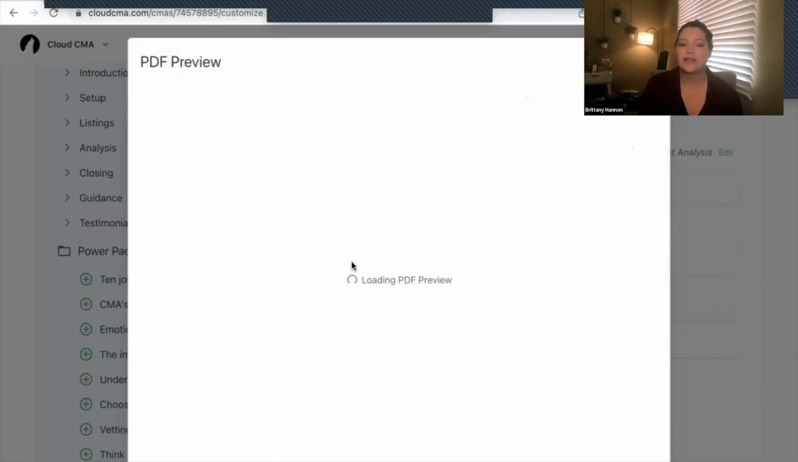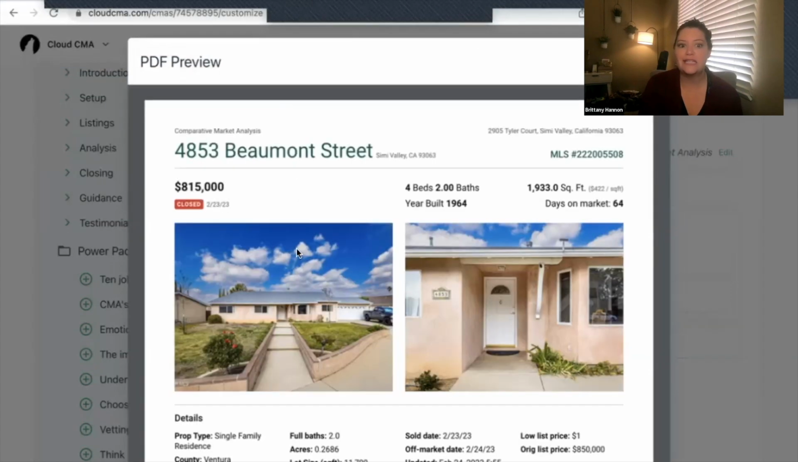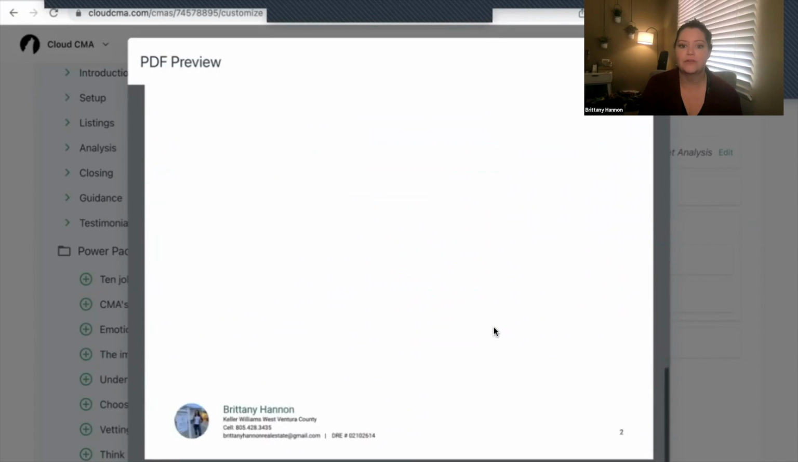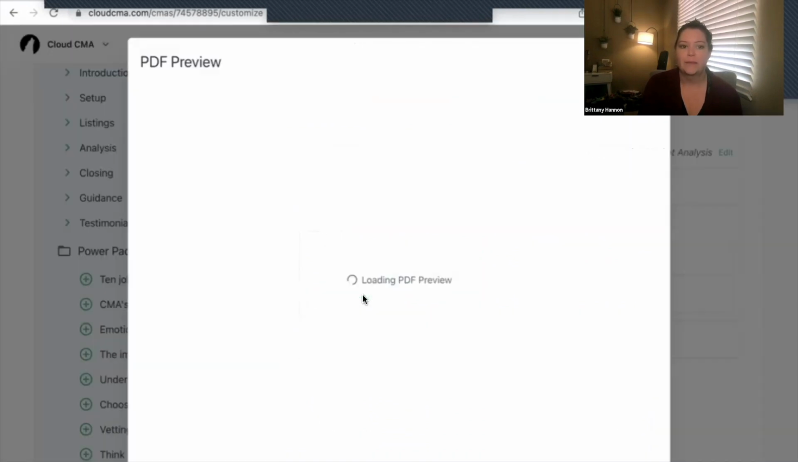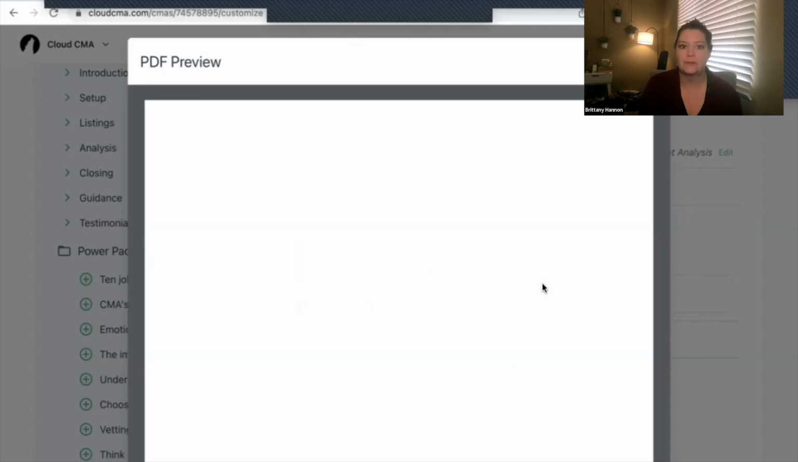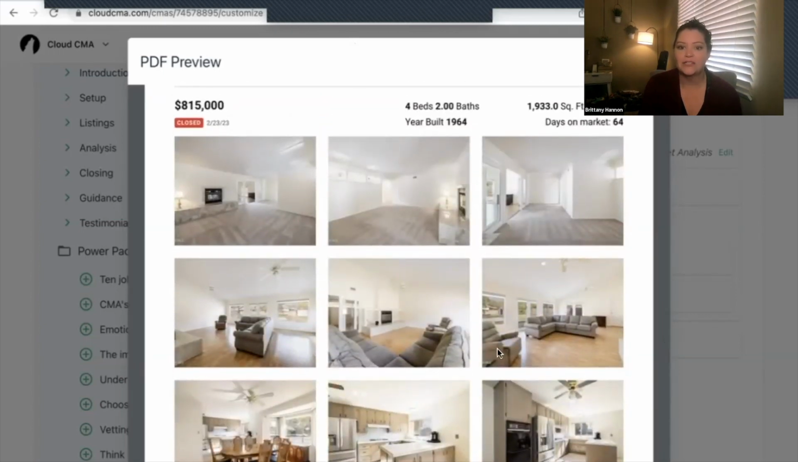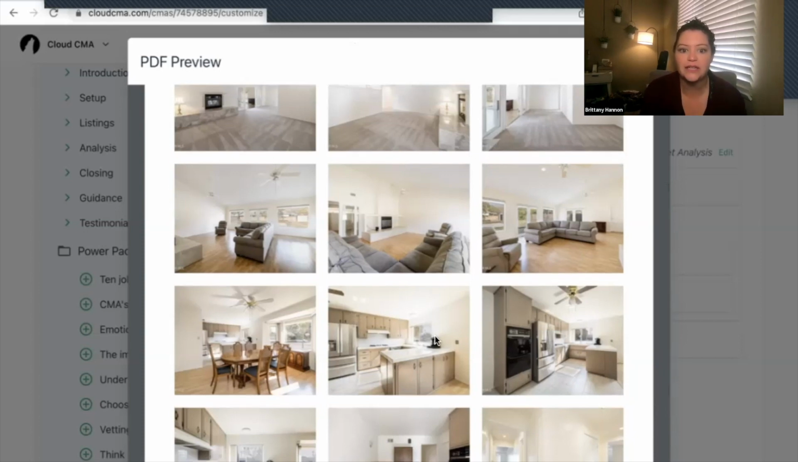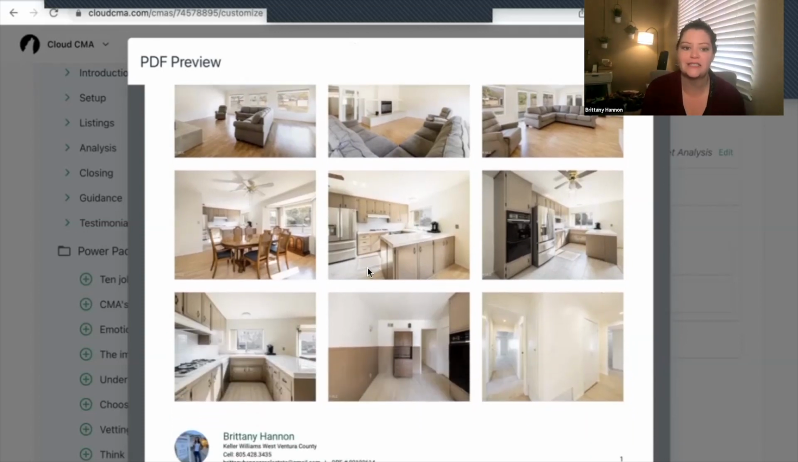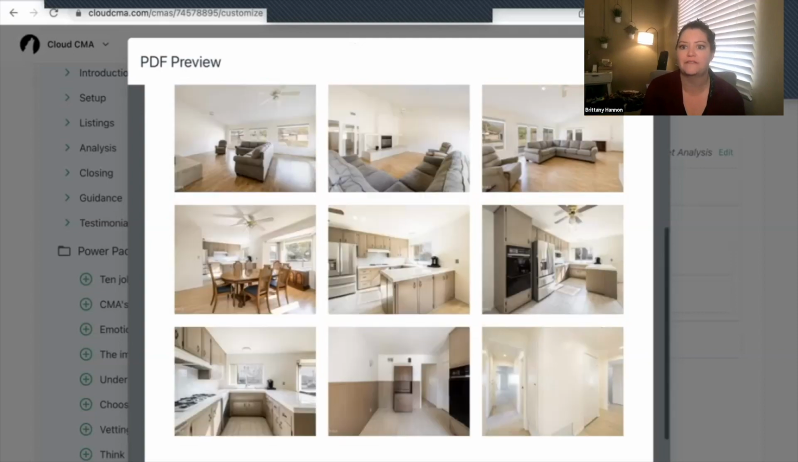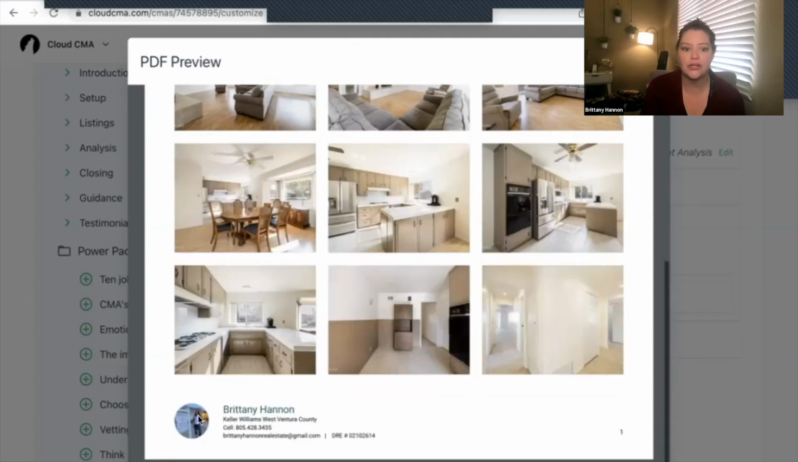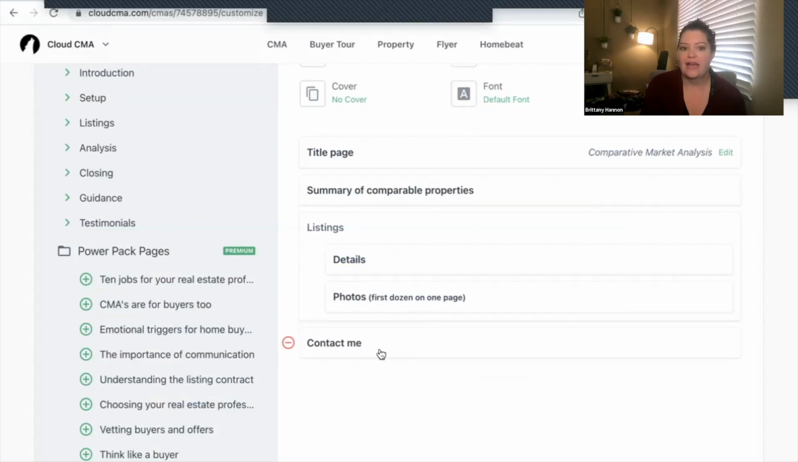All right, so now we can click on this and look at the details. So you can see some pictures and you can remove any of these pages. Oops, that's just a little bit. And then the photos would be a separate page. So you can see at a glance, all on one page. Okay, so they have wood floors, their kitchen is somewhat updated, they have stainless steel appliances, all that kind of stuff. And then it comes with all your agent branding, which is nice, and I like that. And then I have a contact me.